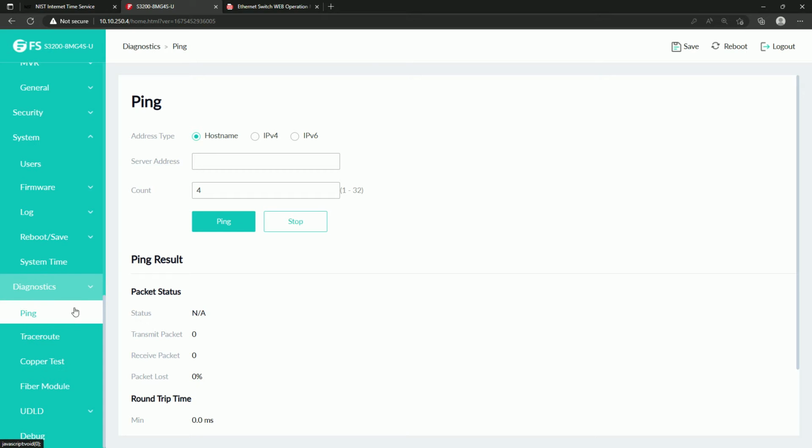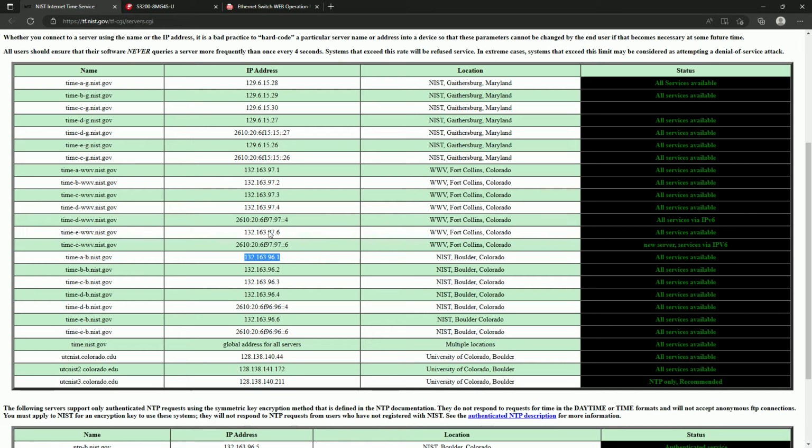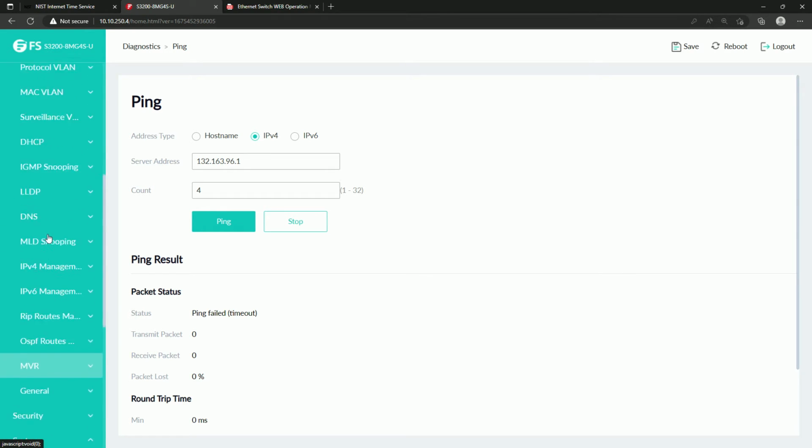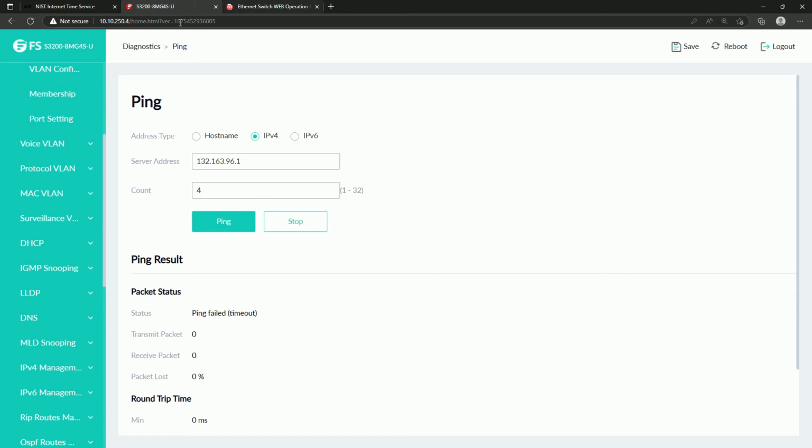Running down to the diagnostics section, we can try pinging this IP address. And the ping fails for the host name. Switch that because it's an IP address. And again, ping fails. Oddly enough, I am able to access the internet through this switch through the uplink. Doing a little bit of digging, it seems the issue is likely related to the switch not passing traffic upstream.